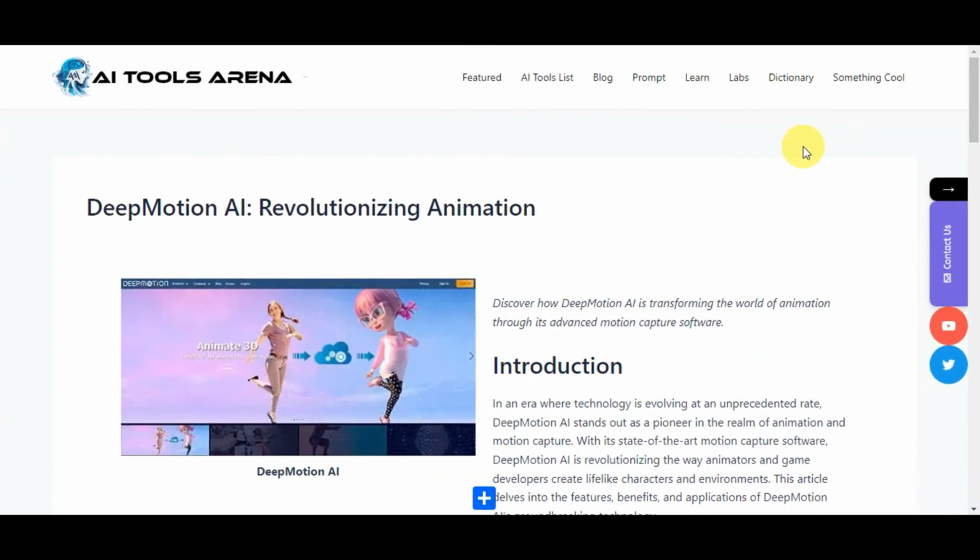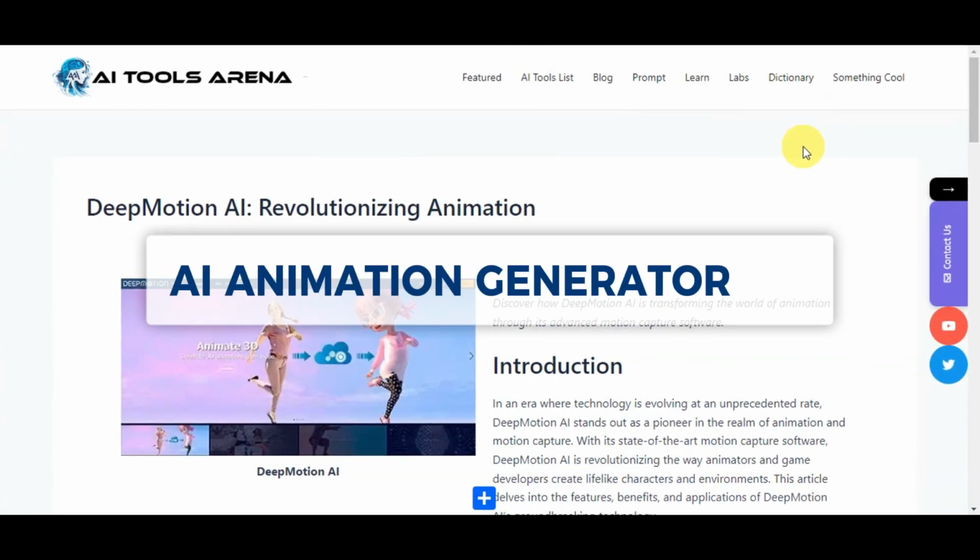Today, we are going to talk about AI animation generator or how to create your own 3D animation with AI.